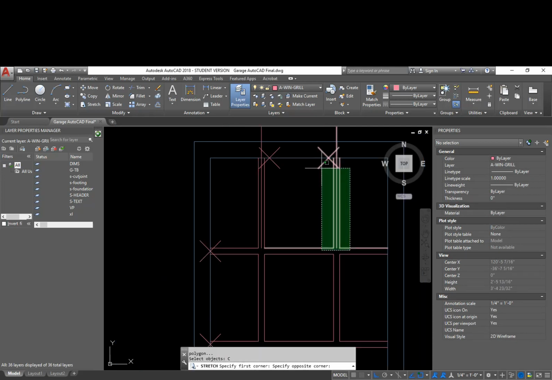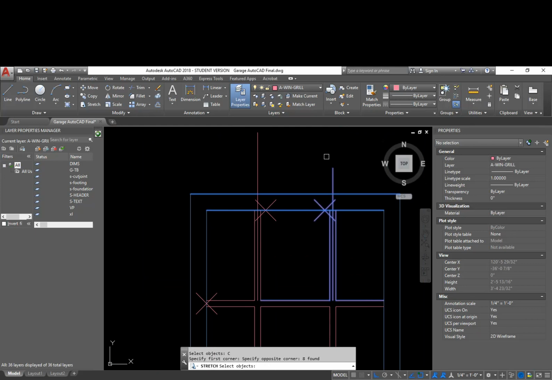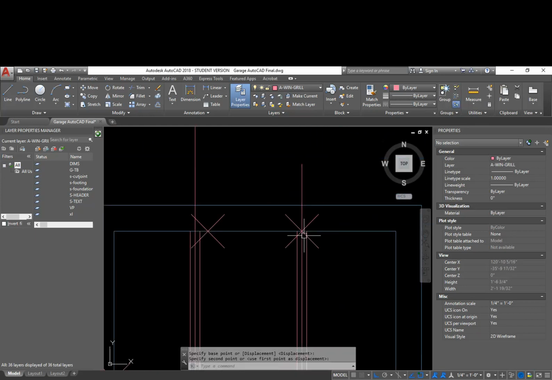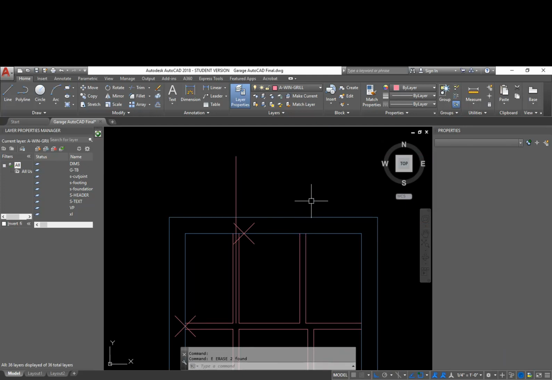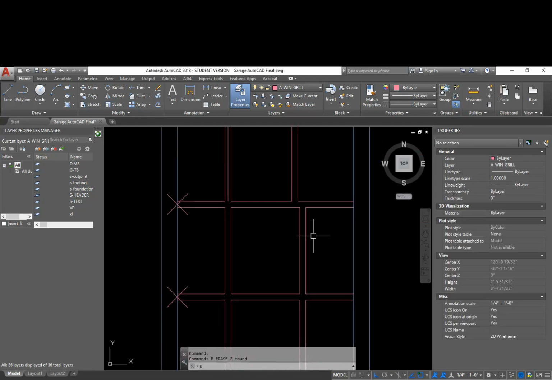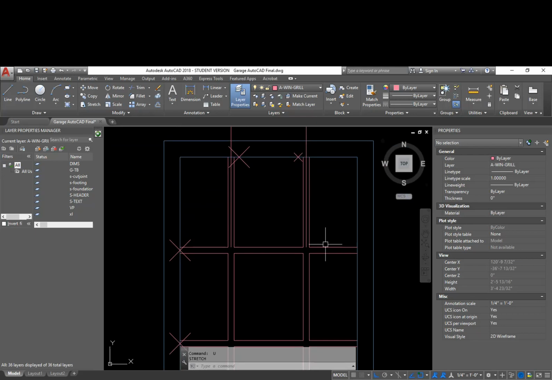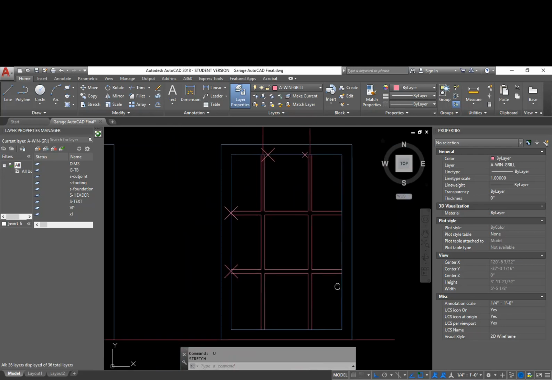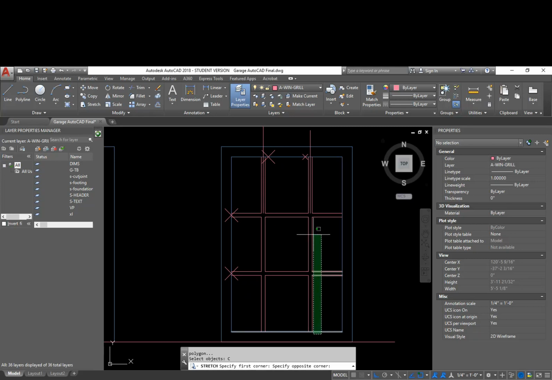I'm going to stretch all of this from that intersect to that node, and I can delete those two things. I forgot the bottom ones, so I'll redo that. So after I undo that, I'm just going to zoom out, and this time I'm going to stretch all of these.